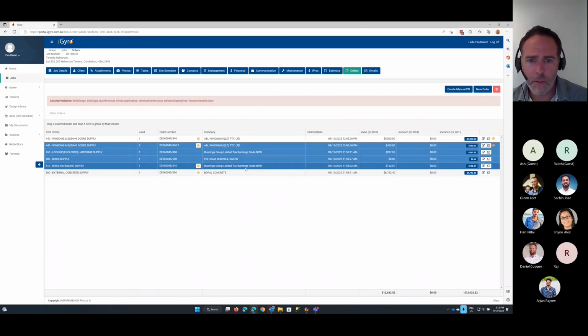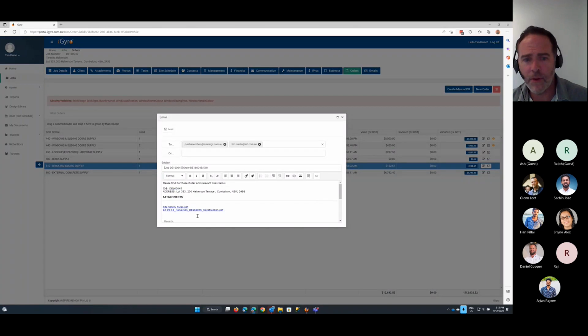Probably the only other thing we're missing here as well is a way to attach files that aren't automatically attached. So we'll have a button here that will allow you to look through your attachments on that job and insert them as a file link in here.